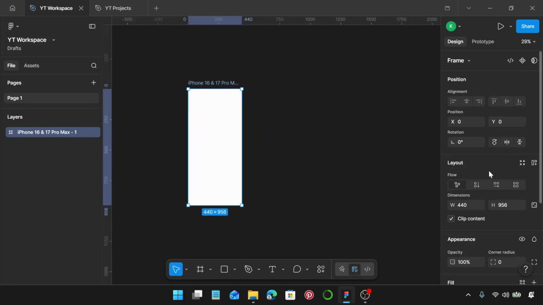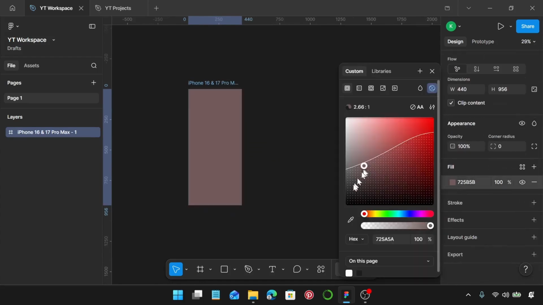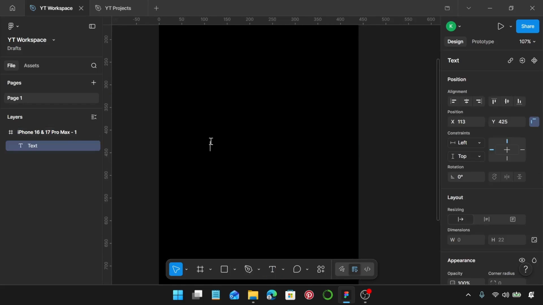Next up, let's change the fill of this frame. Go over to fill and I'm going to change it to completely black. Next is a text. So T, and I'm going to insert a text, all caps, loading.